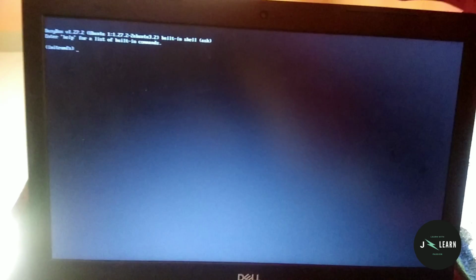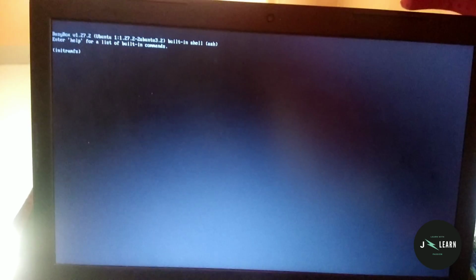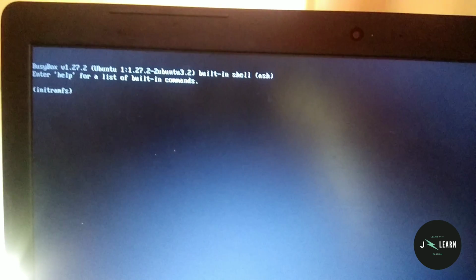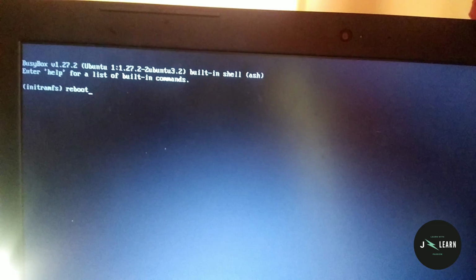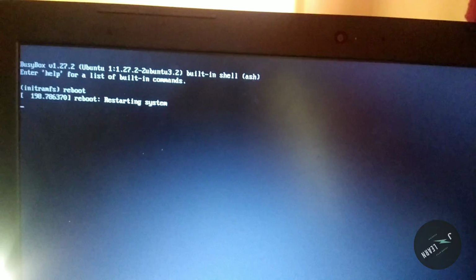As you can see, I am facing the same issue. Now you have to type the reboot command to reboot the system. Type reboot and press enter. As you can see, the system is restarting.